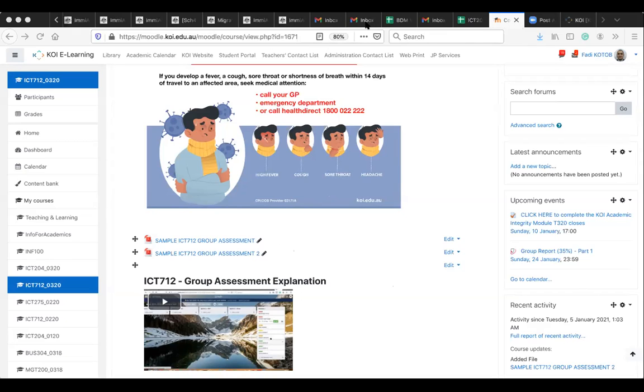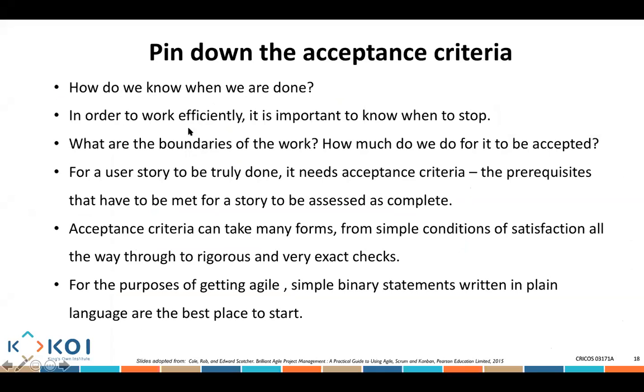So if I go back to the lecture slides, it's very, very important to actually know that the work has been completed. In order to work efficiently, it is important to know when do we stop. You stop when you ensure that things are being delivered. What are the boundaries of the work? How much do we do for it to be accepted? If you need to do less for it to be accepted, why do you want to do more? For the user story to be truly done, it needs acceptance criteria, the prerequisites that have to be met for the story to be assessed as complete.